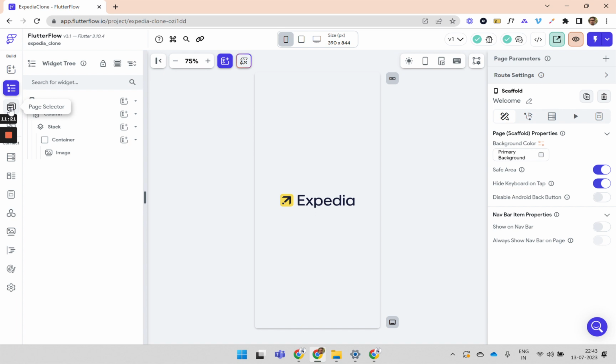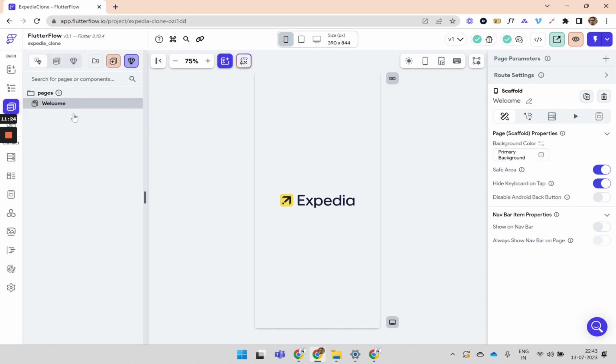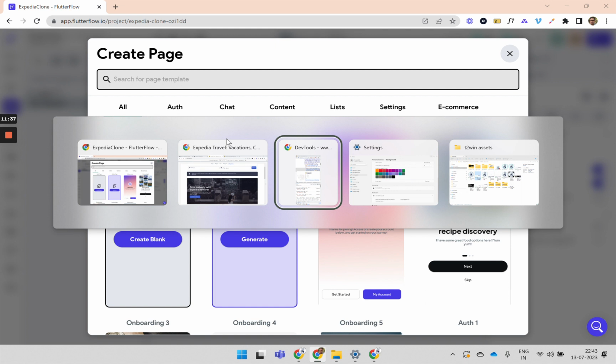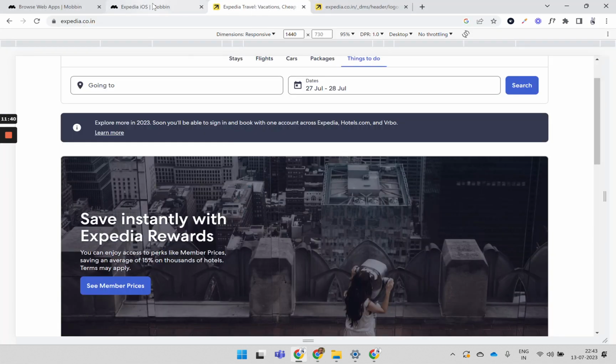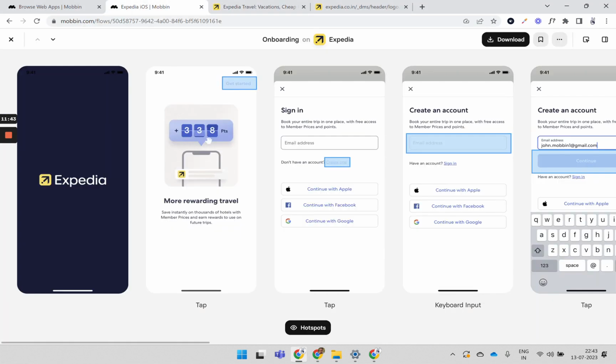Okay. Now see, this is the page selector where all your pages are placed. You can search for the page here and you can add pages, new page. Okay, so let me add a new page. What is the next page here? Okay, next page is getting started. This page has three text elements and one image. All these are stacked in a column.